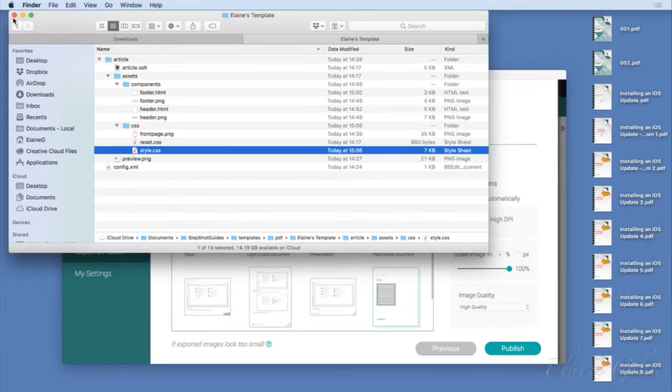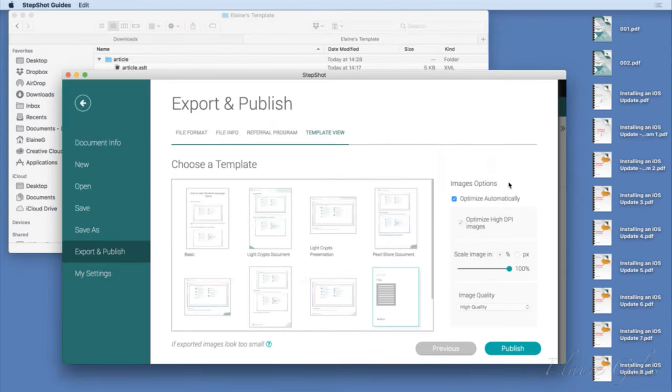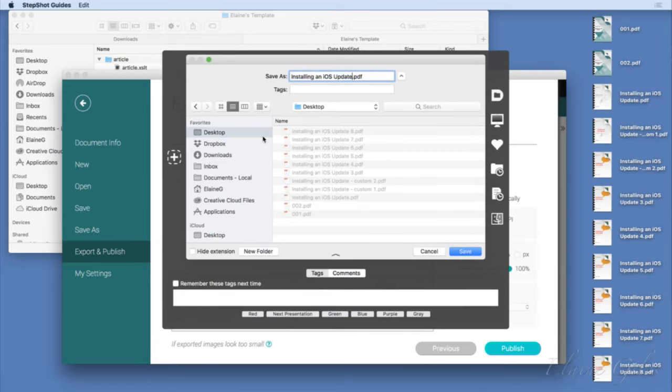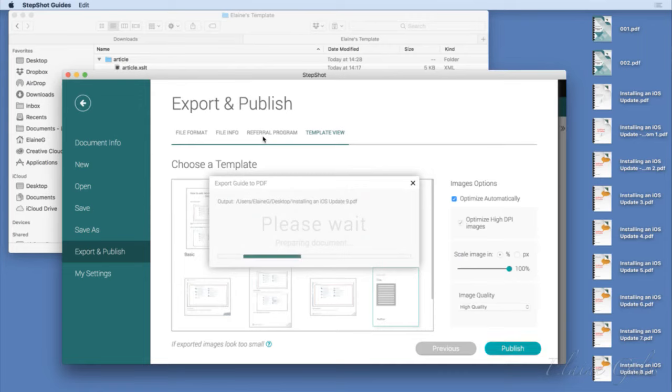So I'll close that down and I'm back to my screen StepShot Guides, and I am going to republish. And I am up to number 9. This time when I export it, what I'm looking to check now is the numbering, to make sure that the steps and the headings are all numbered, and to make sure that my font that I made red has come through as red. What else did I change? Oh, the font here to have an ear. So let's make sure that all of that is there in number 9.